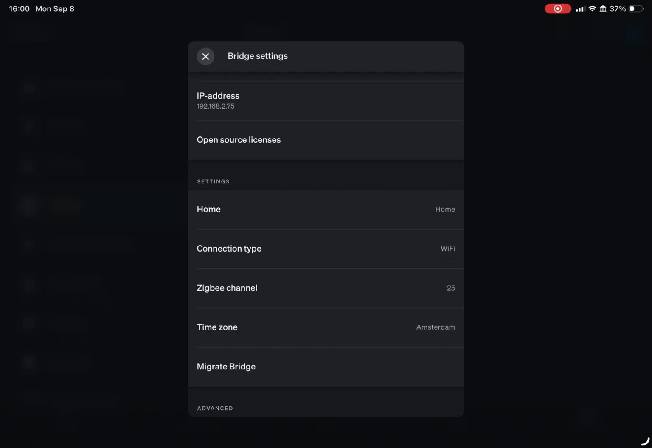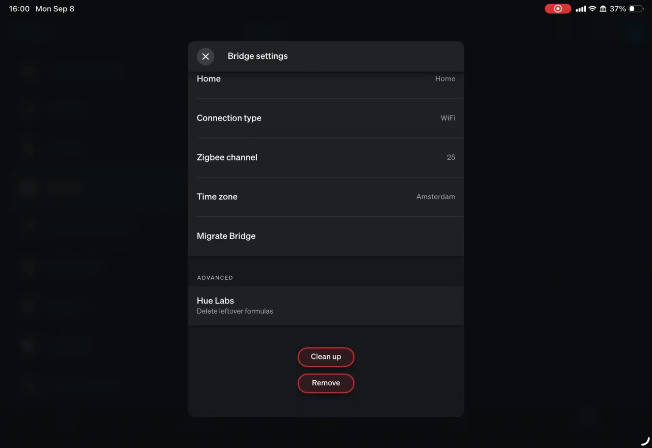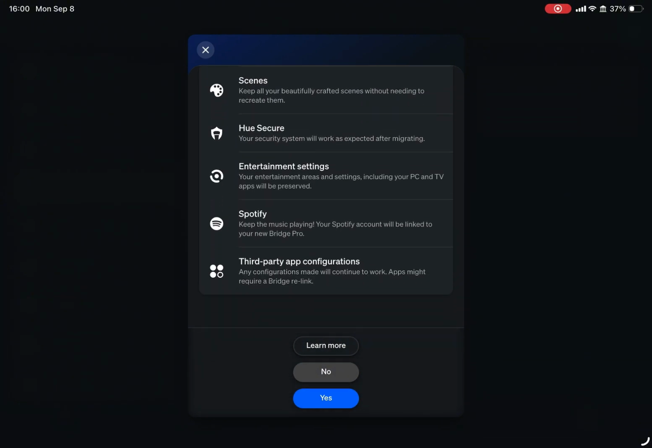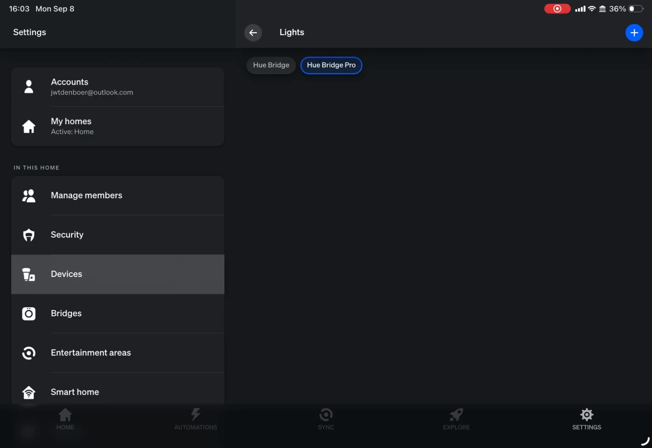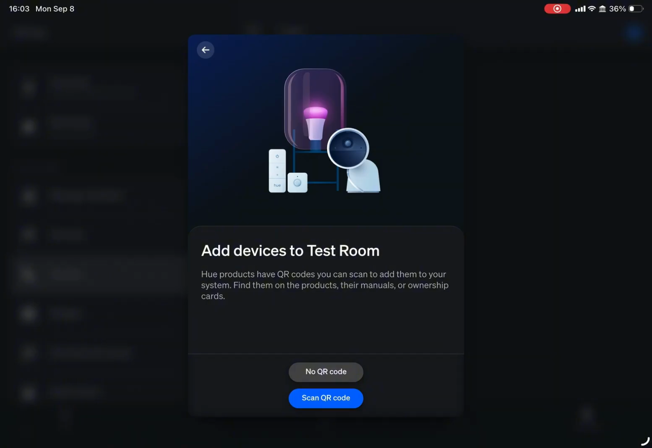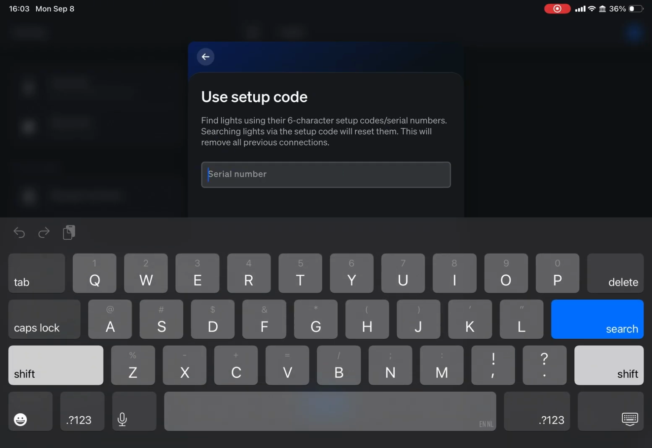Hue app connected. In the settings of the Bridge Pro, you can also migrate your previous bridge, and it basically migrates all your devices, automations, rooms, zones, scenes, etc. We'll skip that for now. Here you see the Philips Hue Bridge Pro, and we can add some lights to this. So we'll add our new Hue Essential lights to this bridge, to a test room.